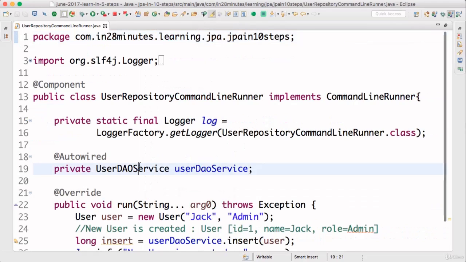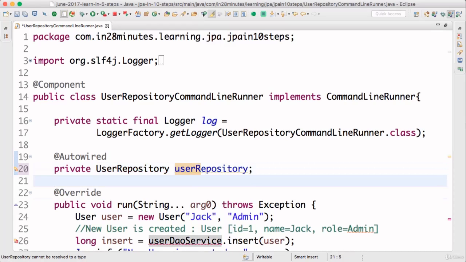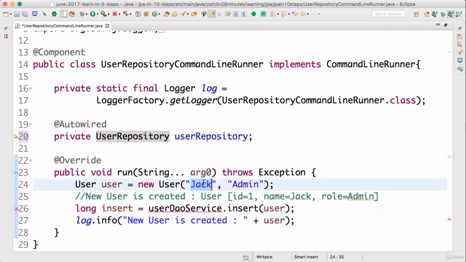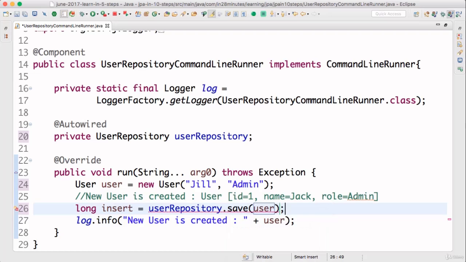I would want to change this. I would not want to use user DAO service. I would want to use user repository now. So import user repository. Instead of Jack, I would want, let's say, insert Jill from here. I'll use the user repository dot save and say user. One important thing about the user repository is the fact that whether you want to update or insert, you would use the same method, which is save. This would actually return a user back.